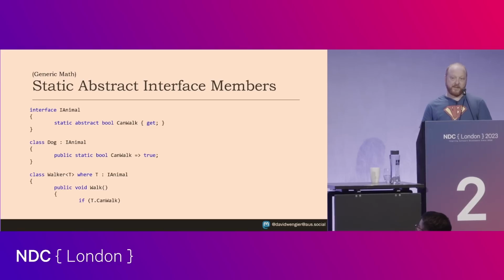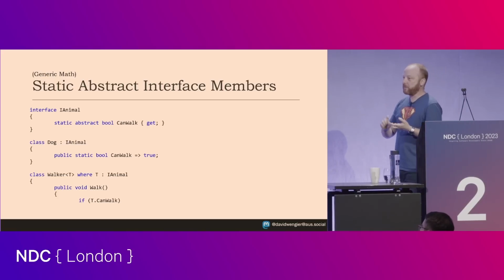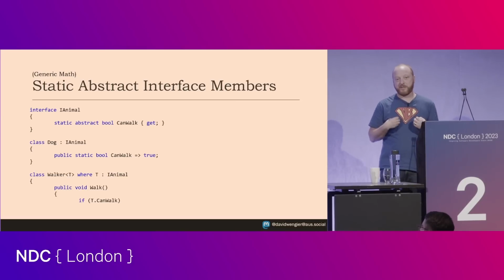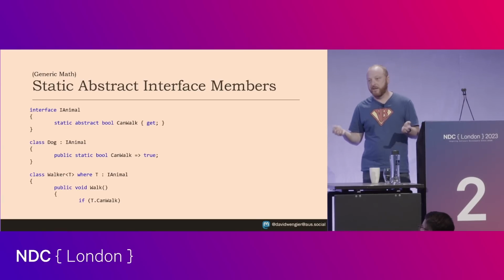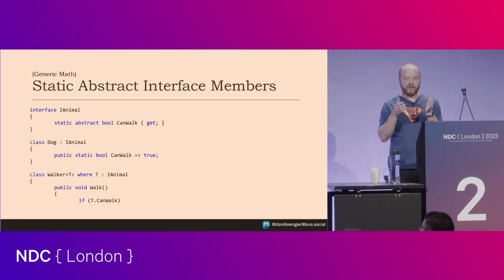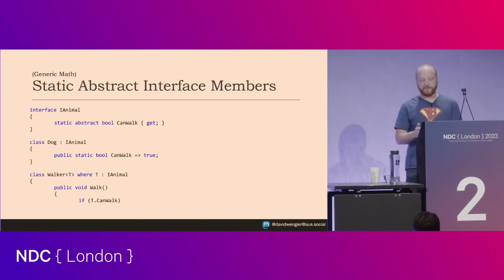Where this is useful is with generics. Because in my class down the bottom here, I've got a generic class, and I know that T has to be something of this interface, but I don't know what. That's the whole point of generics. That's why I'm using it. So I can't call dog.canWalk, because I don't know it's a dog. And if I could call dog.canWalk, then I didn't need the interface. So this lets me call a static method or property on a generic type, knowing that it implements the interface.